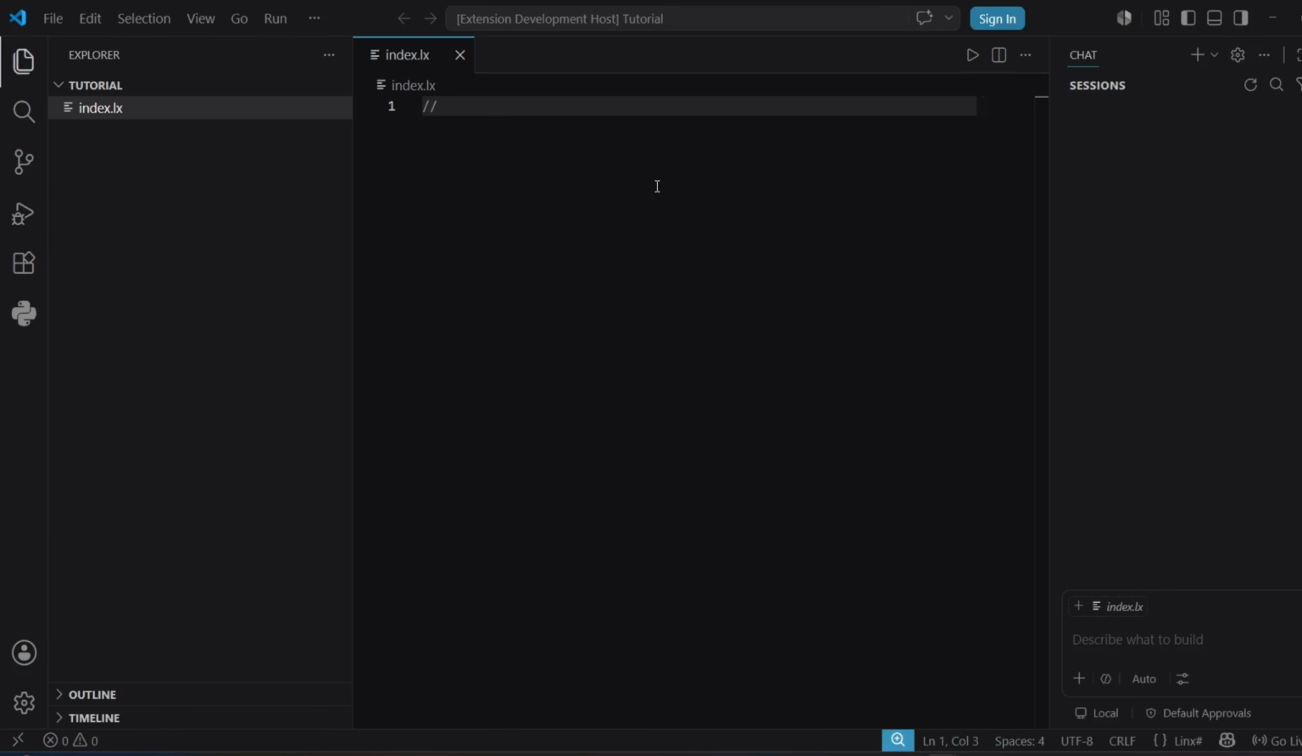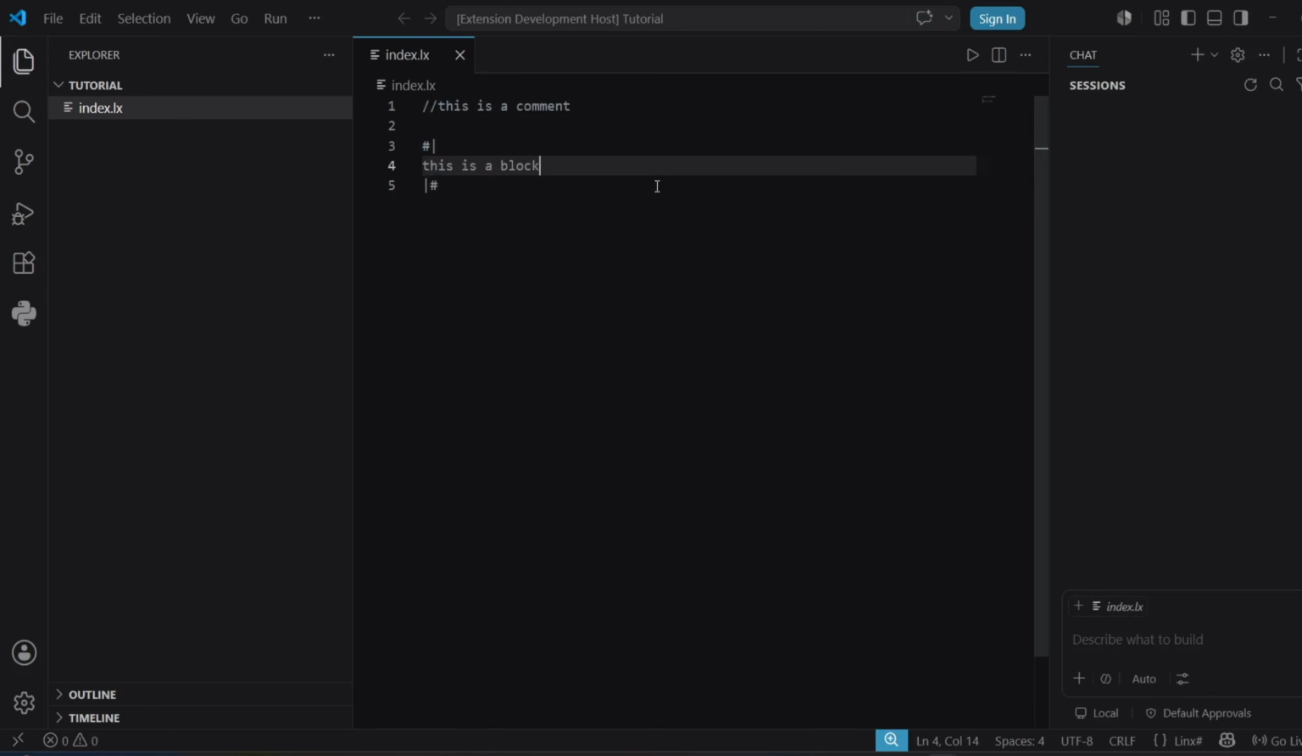To create a comment, type ///. Everything on that line will become a comment. For a block comment, start with a hash and a vertical bar and end it with a vertical bar and a hash. To create a variable, use the let keyword, followed by the variable name and its value.